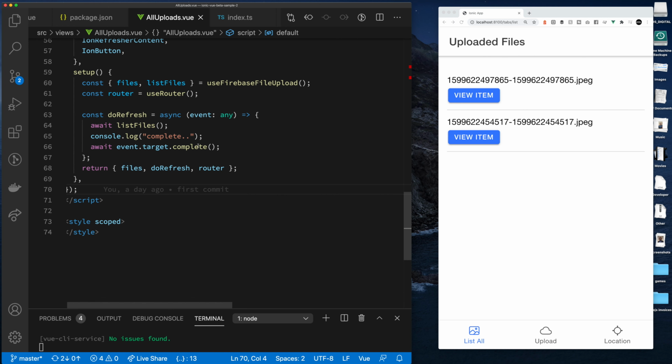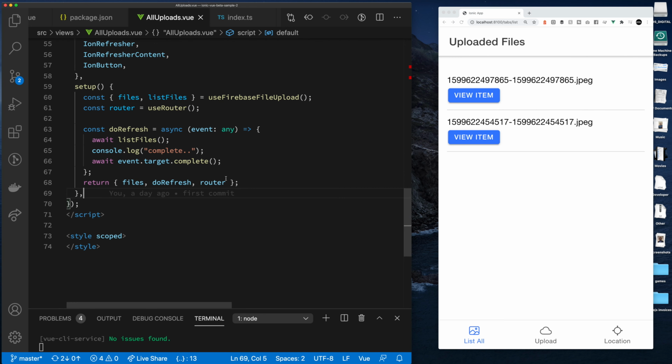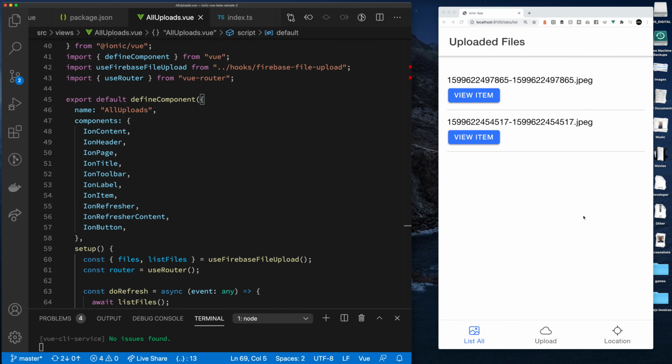When I'm done, I need to make sure that I call this event target complete to tell the UI, hey, I'm done with the refresh, kind of pull yourself back up. And then the UI should redraw with the new data. And so that's how we get the nice uploaded files page, and we get the pull to refresh.